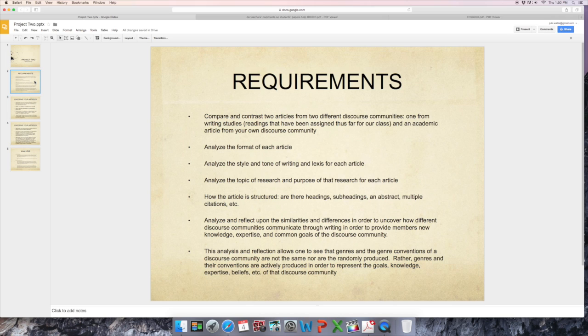You'll also analyze the style and tone of writing and the lexis used for each article. This means what type of style do they use when they're writing? Is it in first person? Is it more objectively placed in third person? Is their writing very specific and to the point, or is it more narrative in style? What does that tone of writing say about this discourse community and how they communicate?